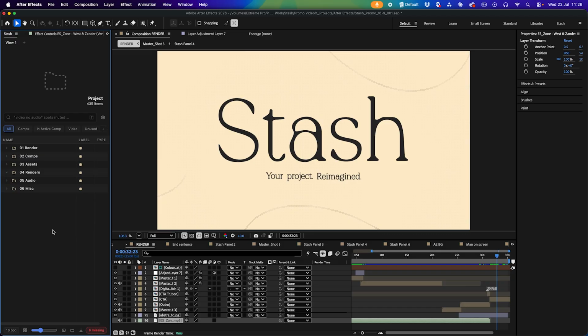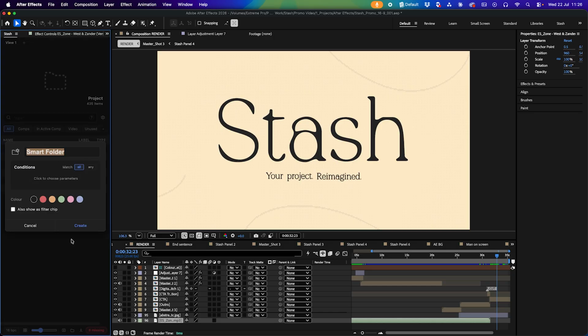So a system built around the same idea as the filter chips, but approached in a slightly different way, is our smart folders. So smart folders can be made one of two ways. You can either right click an empty folder, or you can just right click on empty space and make a smart folder. So we could go with the same idea as before. So we could do unused vectors.